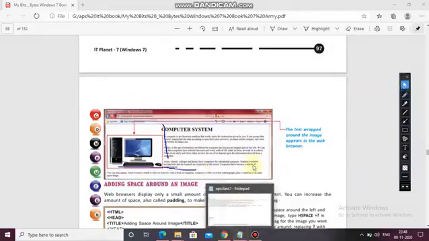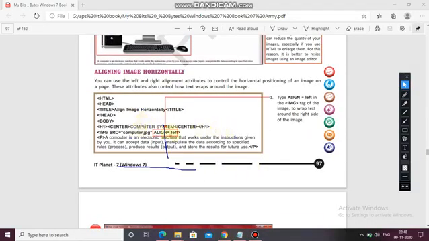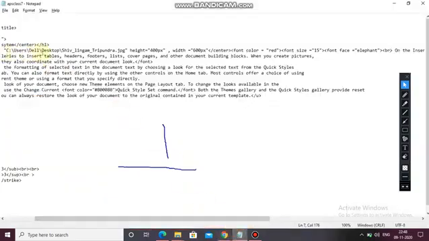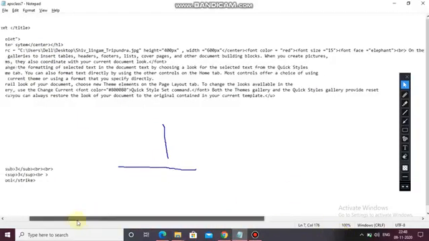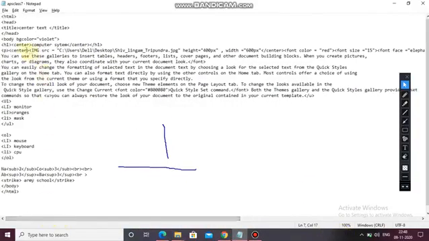So what you have to do here, you have done center. Now img src computer, align left. So let's see, it is in the center I think. So removing this one. Yes, here you write align equals to left, left, Control S. Let's see whether it works or not.